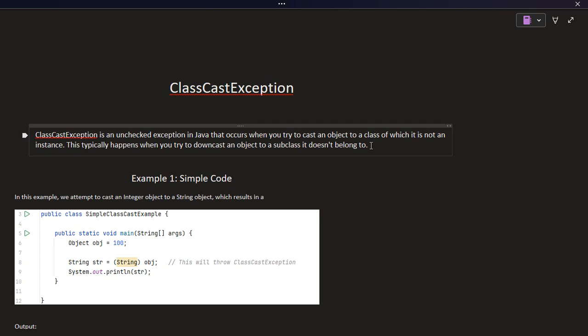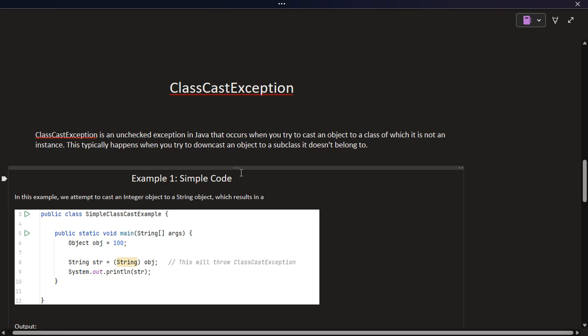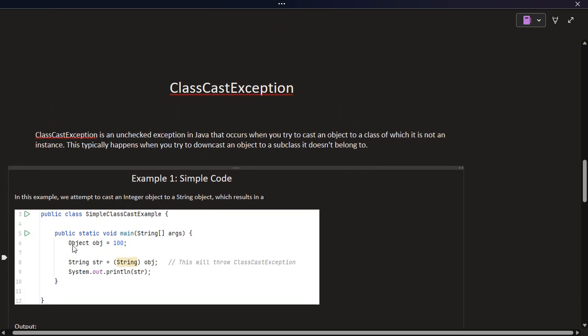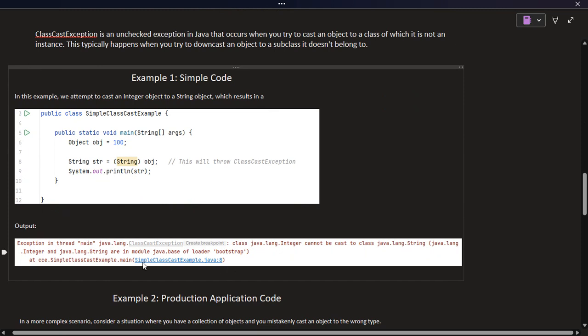We are trying to cast to a String what is actually an Integer. This is a simple example of how to replicate that. Here we have an object with obj equals 100. Once the value is assigned, the object is internally treated as an Integer object, and when we try to cast it to a String, it throws a ClassCastException. It says Integer cannot be cast to String at this line.